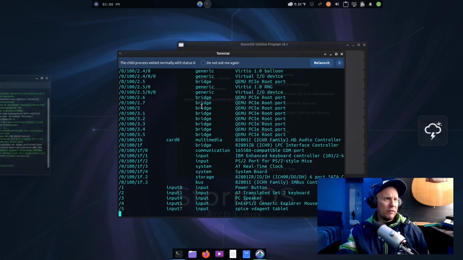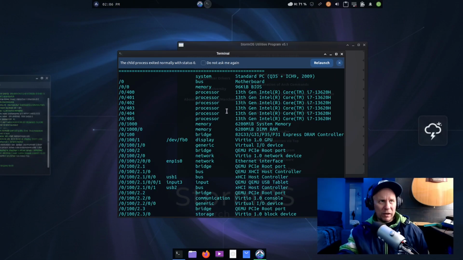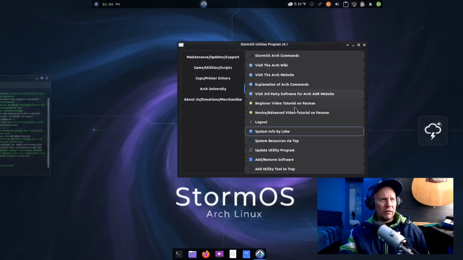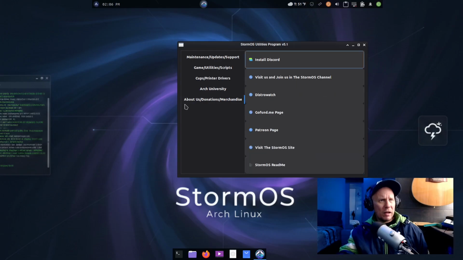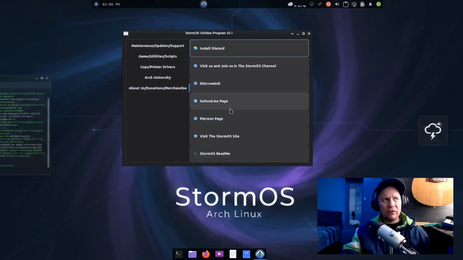All right, very good. So now it's giving really, really good system information. Okay, very good. So, add utility tool to tray or something like that. Okay. They have a lot of really, really good development going on here. I think actually going forward, if they go in this direction, I think this is really good.